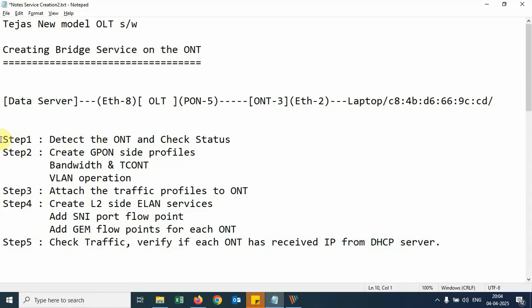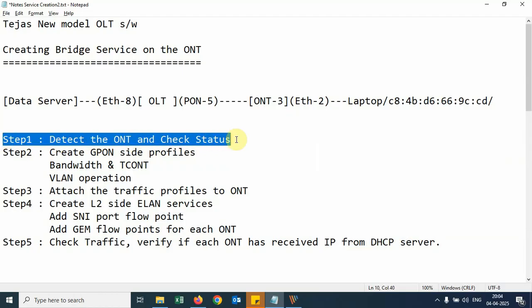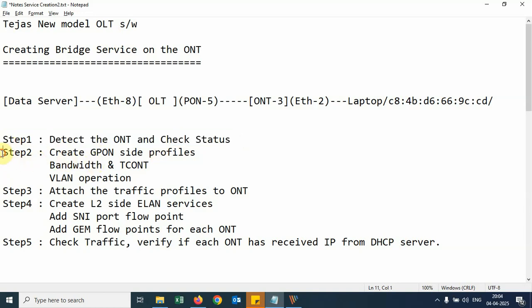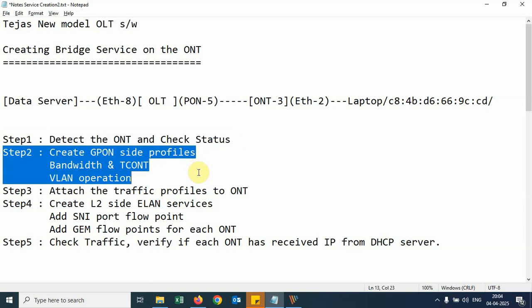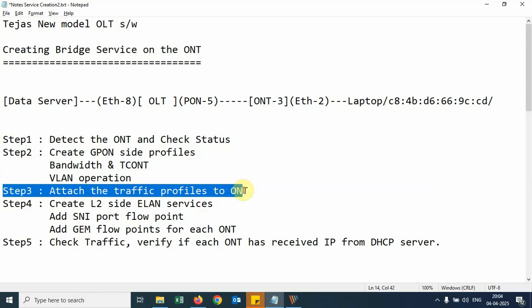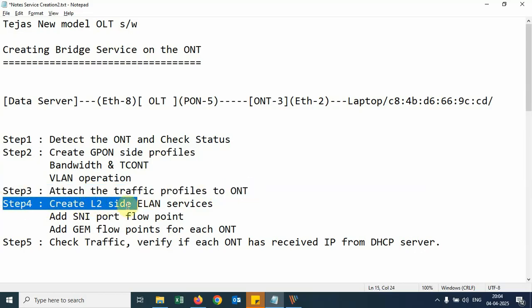Next is the list of steps required to create a bridge service. Step 1, we detect the ONT and check whether the ONT status is fine. Step 2, we create the GPON side profiles, the bandwidth and the TCON, and we describe the VLAN operation that needs to be performed. Step 3, we attach the traffic profiles to the ONT. And step 4, we create the L2 side ELAN services.